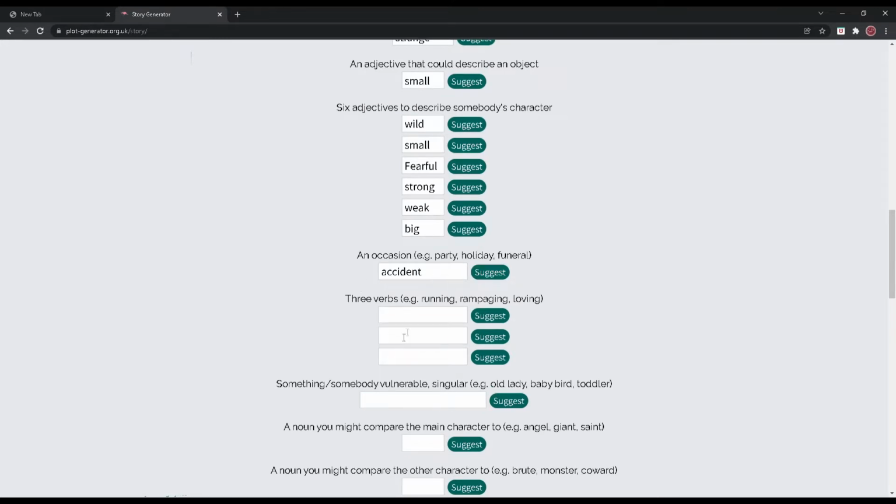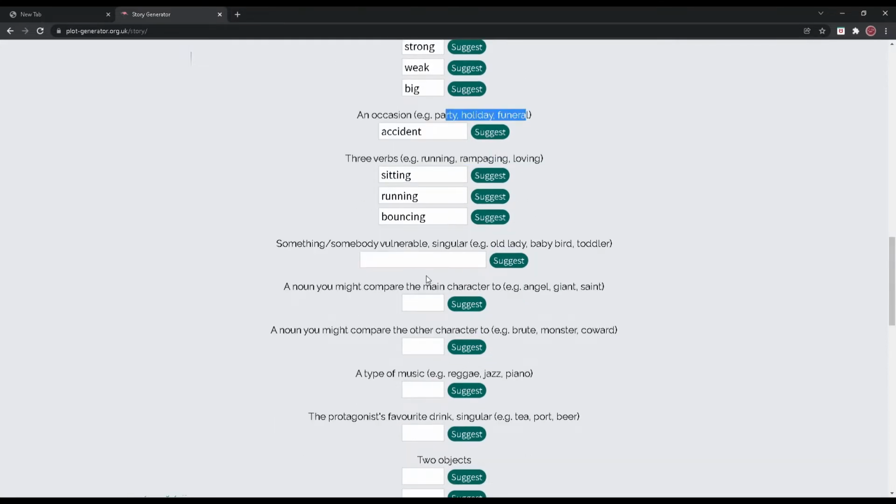An accident. Okay, accident. Three verbs. Let's just go partying, eating, drinking. Oh, I think this thing knows what it wants to happen. Sitting, running, bouncing. Okay, those are kind of vague. Something or somebody vulnerable: cat. Let's go with cat, because the town has cats. A noun you might compare the main character to. Let's just go wolf, bird. I can't think of good nouns.